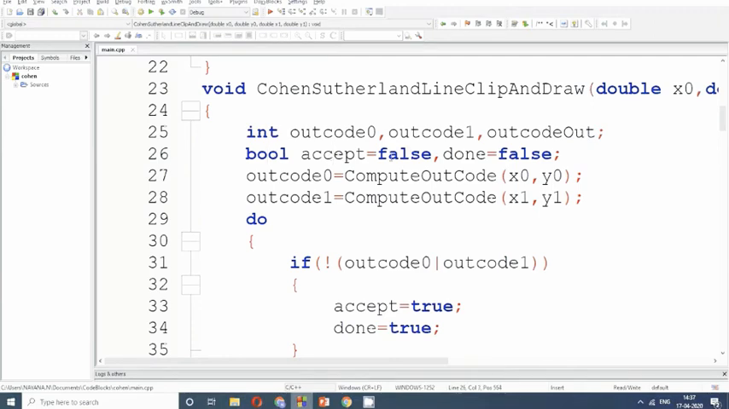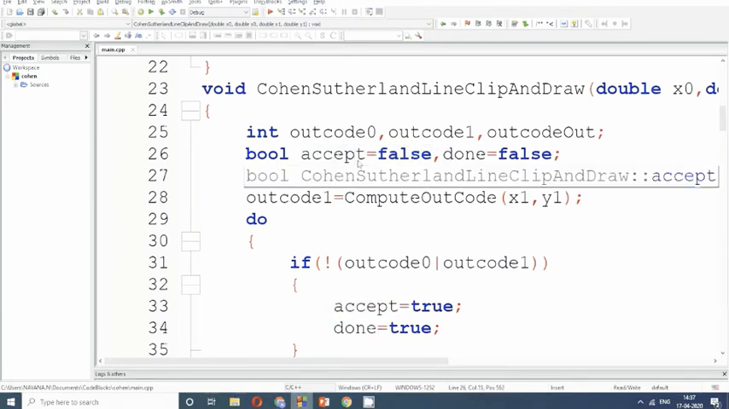Then I have taken 2 Boolean variables, accept and done, which both are set to false. Accept meaning I have to accept the line, meaning in the output I have to write it. So I represent the line in the output only when it is inside. So my accept becomes true if my line is completely inside after clipping. So done is basically the stopper for us. Done is equal to true, meaning we have to stop our algorithm then and there.